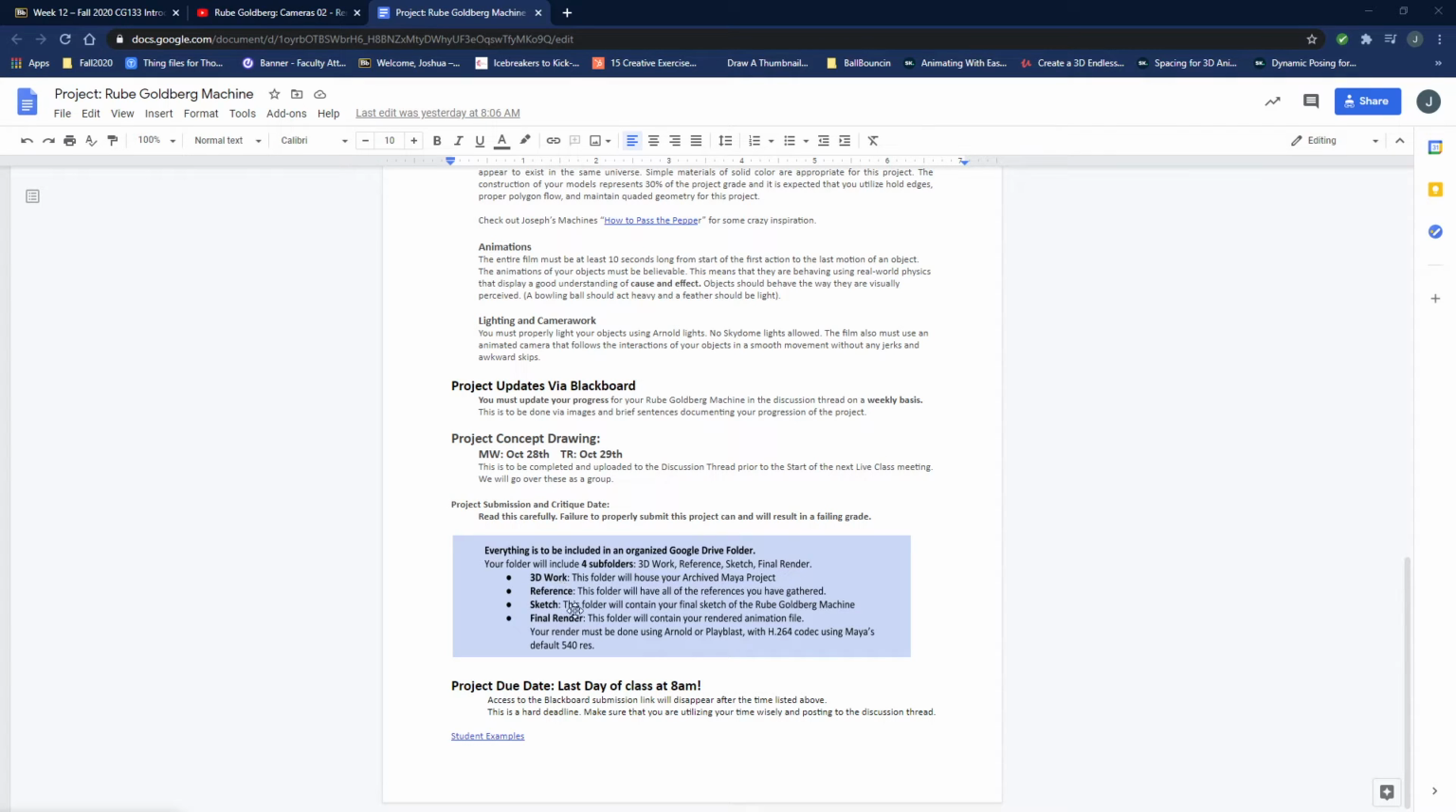Your 3D work, reference, sketch, final render. Remember, this all has to be inside of a Google Drive folder. So those folders are what you're going to be putting into your submissions for next week for me. I want all of that. So the 3D that you were doing, your pictures that you're using as reference, your sketch, and your final render, all that needs to be in there. And yes, before the last class at 8 a.m. so we could get those and look at them and then get out of here. That's the whole hope on that.